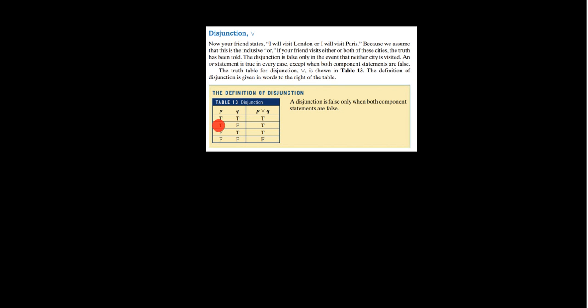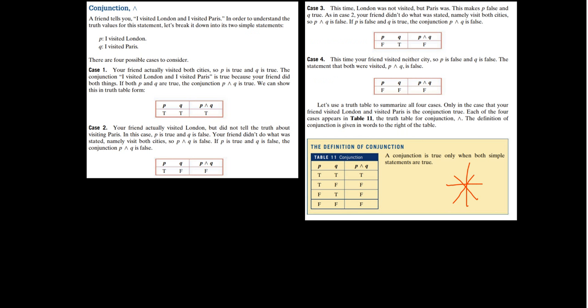If I visited London but I didn't visit Paris, the statement's still true. If I did not visit London but I did visit Paris, the whole statement is true. The only time it's false is if neither statement is true. So this is another place where you're going to put a star. A disjunction is false only when both component statements are false. It's kind of in the same vein as the and. The conjunction is true only when both simple statements are true. It's kind of like that, except in this case, it is false only when they are both false.